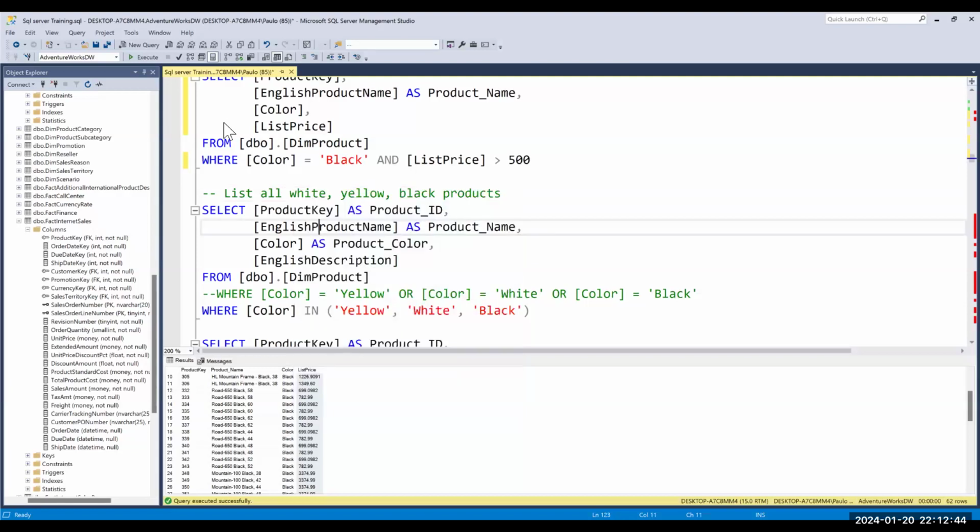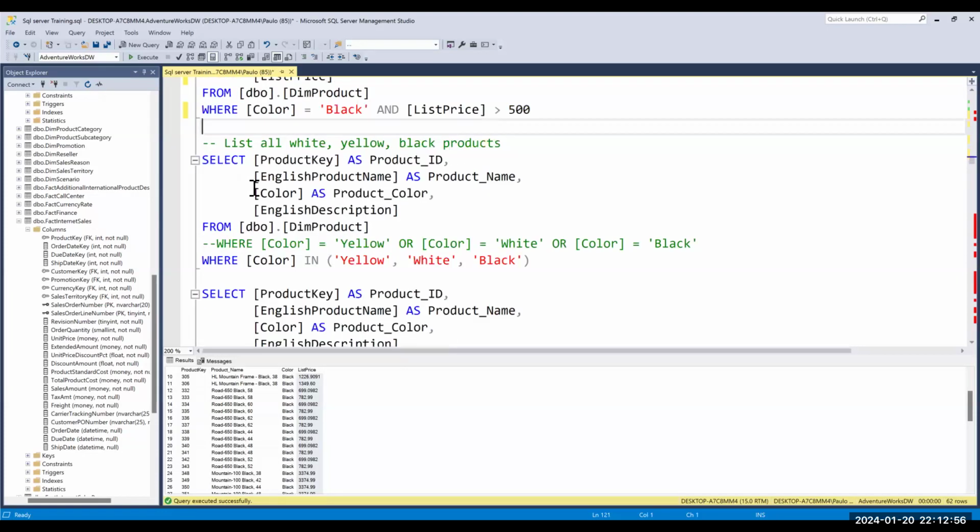If you sit down with the complex, this is what you will see. They just mix basic together and they make it complex. It's still the same thing. So, list all white, yellow, and black products. Everybody understand at this stage that you understand this.